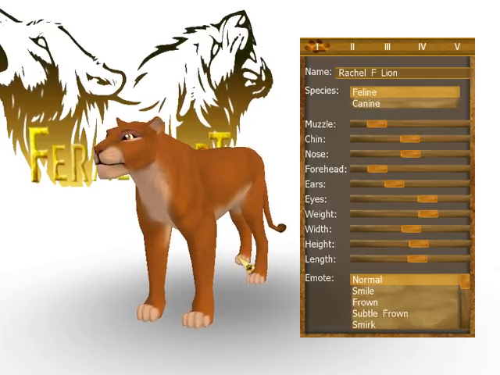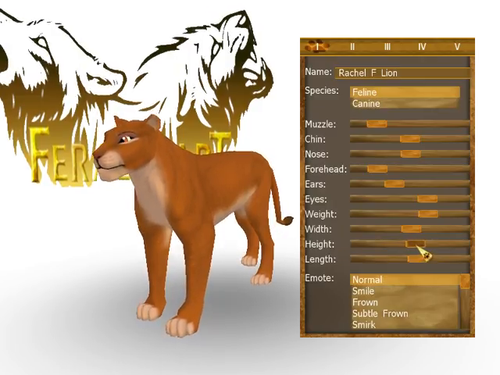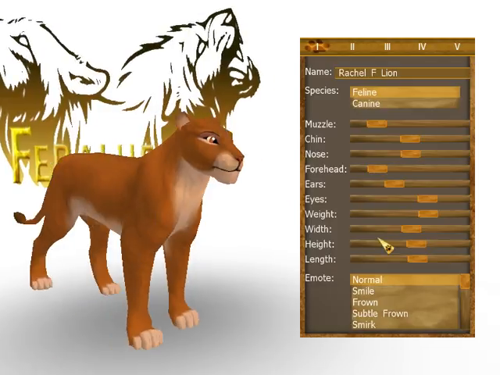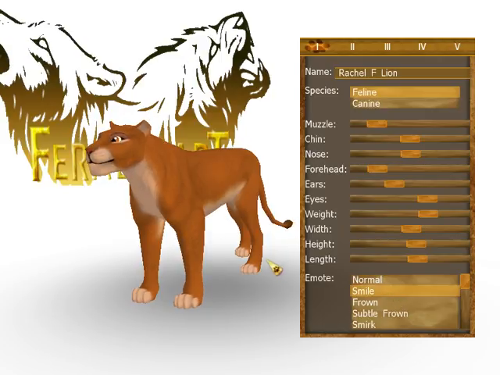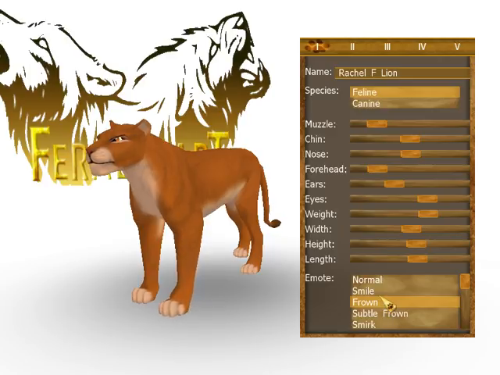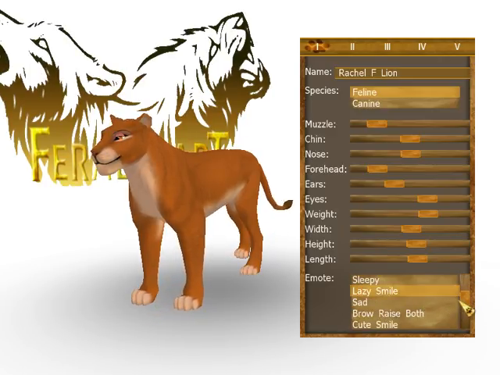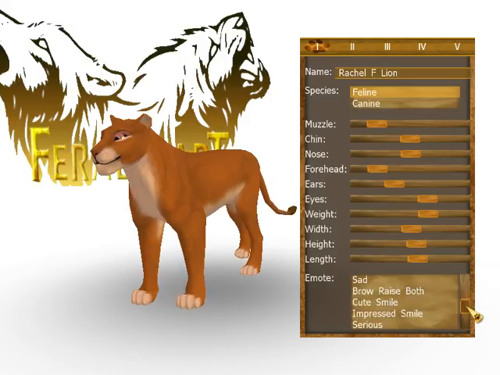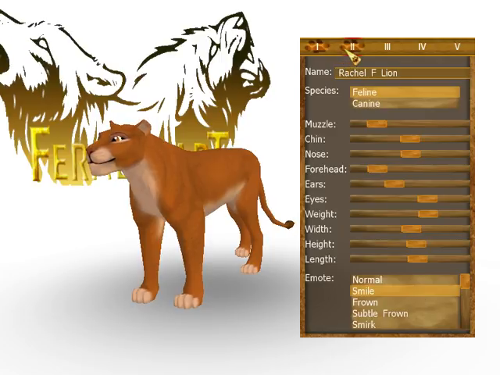Okay, so Rachel's done. And then, of course, at this point, you can take a look at your completed lion or canine. By the way, if you want a canine, you simply hit this button here. And then give them an emote. Do you want a happy character, normal character, angry character? We'll just give her a smile for now. What else do we have here? Lazy smile is what I use for Faye, the silver lioness. And some other ones you can play with there.